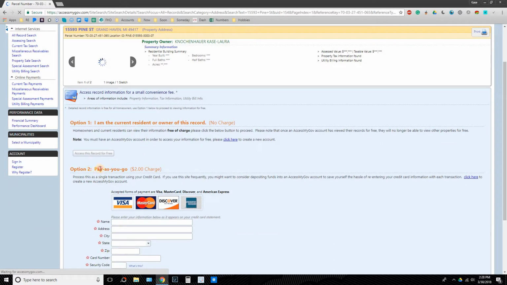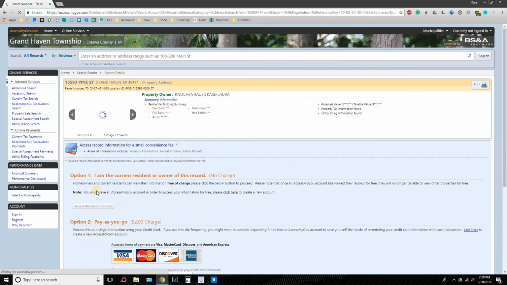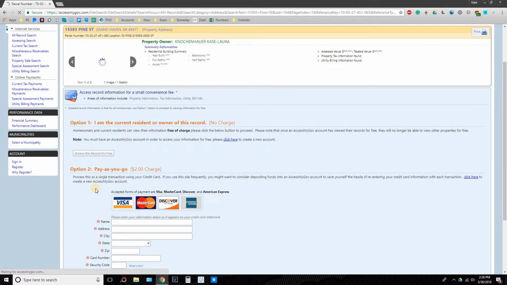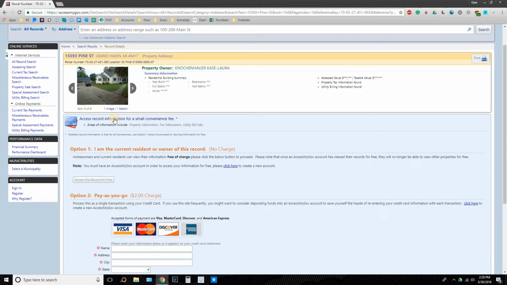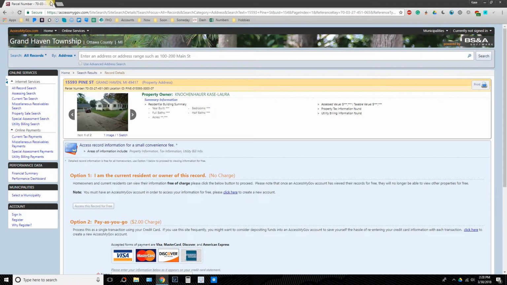You can see that Grand Haven charges us $2 for the data. I don't often pay $2 for it. I do if maybe I'm buying the property or I'm the current owner. You can see you can get it for free if you're the current owner. But you can see there's a lot of different ways to get data.